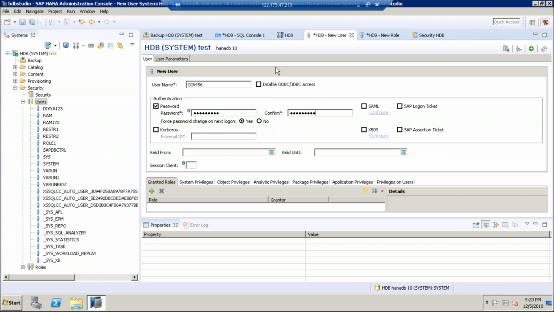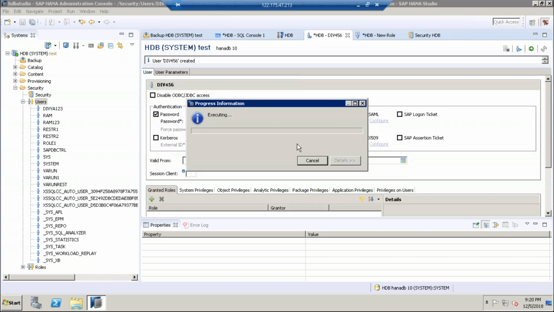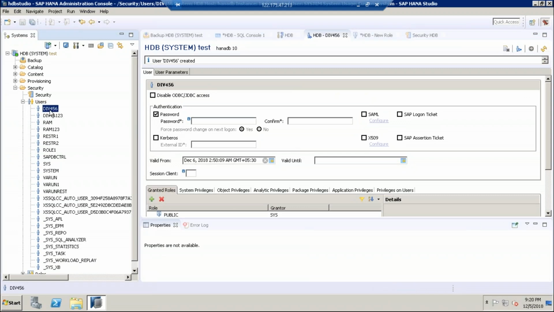Click on how we are able to log in, like SAML or normal. You can log in with everything one by one here. Just click on execution. Do not create a new SAML identity provider. You don't have a provider. Yeah, it got created. Now it's created successfully. Now right click and log on to that particular user ID.